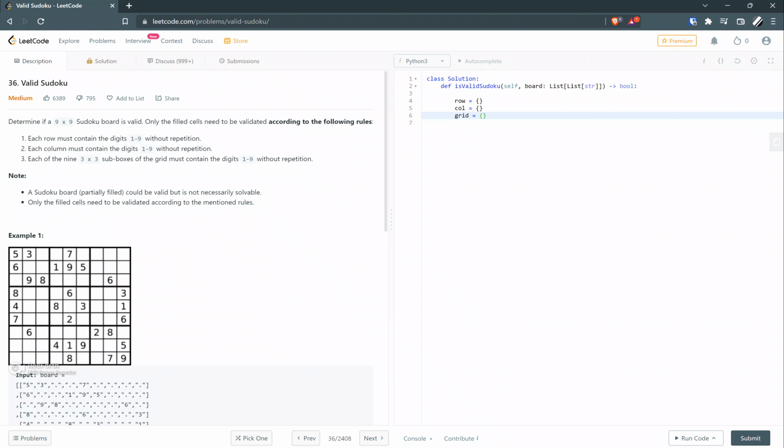And the value for the keys in the hash table will be a set, because if we are checking whether a number is repeated or not, the best way is to use a set. If we encounter a duplicate or repeated value, it takes less time to find out if it's present in a set instead of a list. So those are the two data structures that we'll be using, hash table and set.